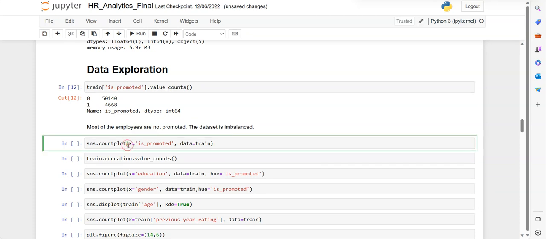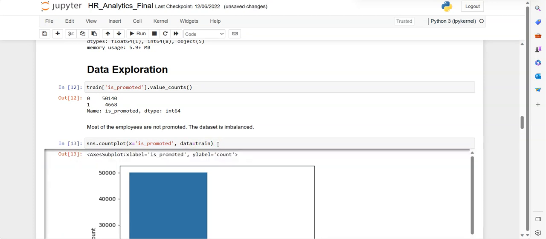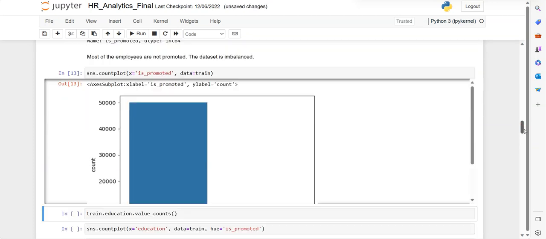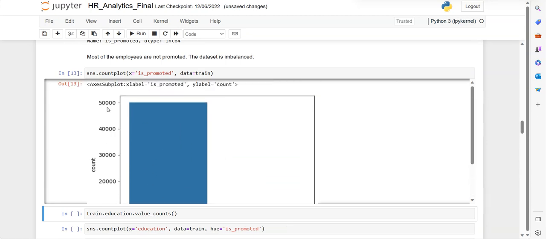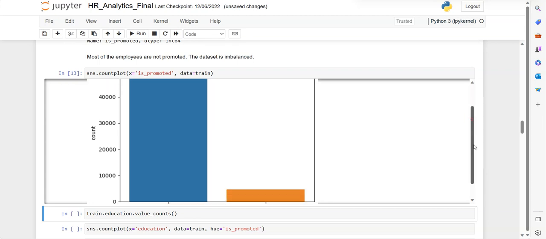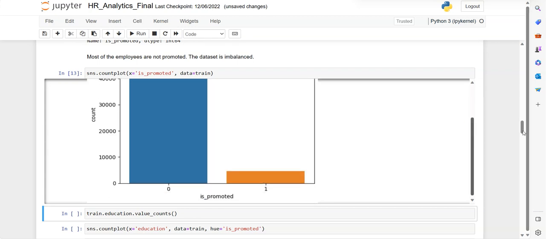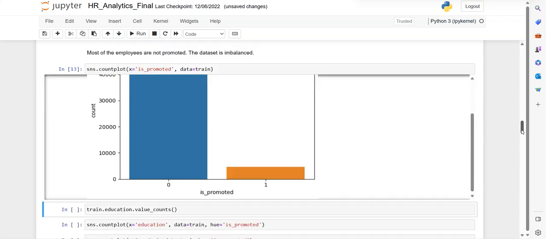Then having a count plot on is promoted using Seaborn, sns.countplot, on the x-axis we are showing the values of is promoted. Count plot means we have the count of values on the y-axis. So data is train. This graphically shows the number of samples in 0 class, which is more than 50,000, and in class 1 numerically we have seen 4,668. So this is the count plot.